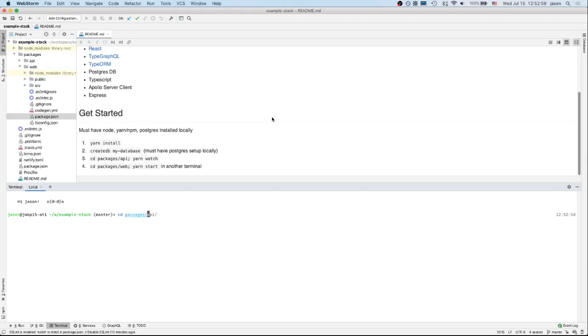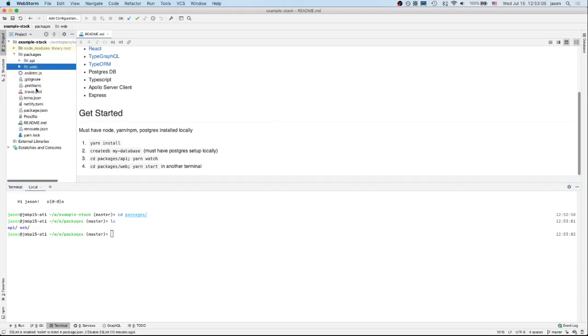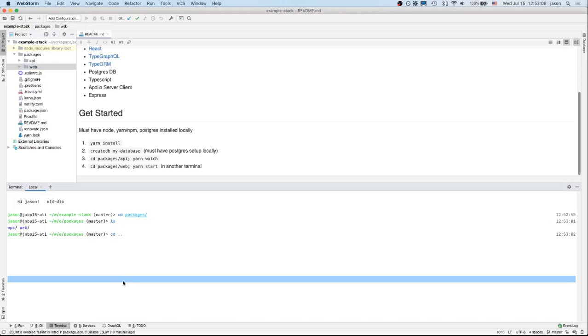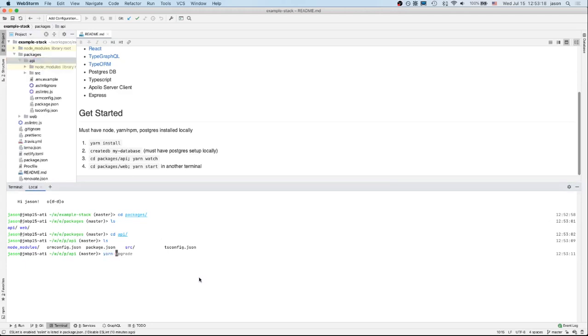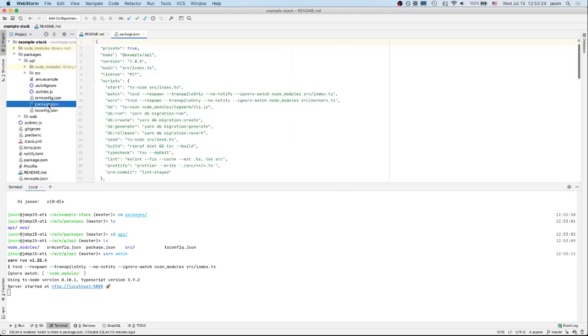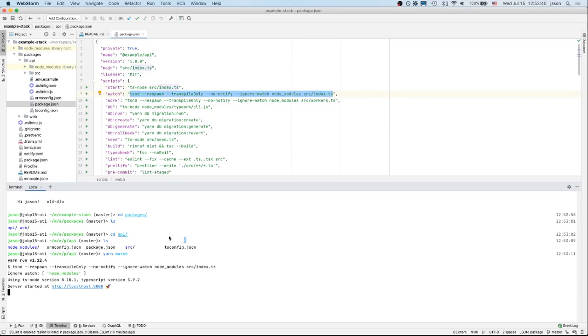What I'm going to do now is go to the package folder, and you'll see there are two things, the API and the web part here. So go to the API side. You'll see the same thing as here. And we'll run yarn watch. What this does is it runs the script in here called the watch script. You can have any script you want. You can say yarn foobar, and you can tell it to run whatever you want. Basically, it's the equivalent of copy-pasting this command, with yarn.